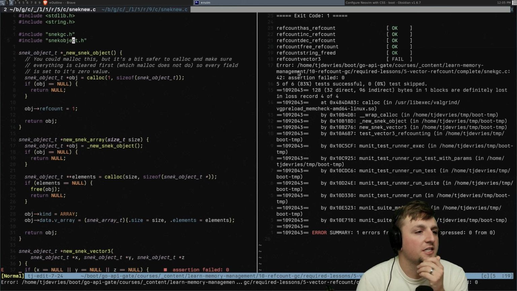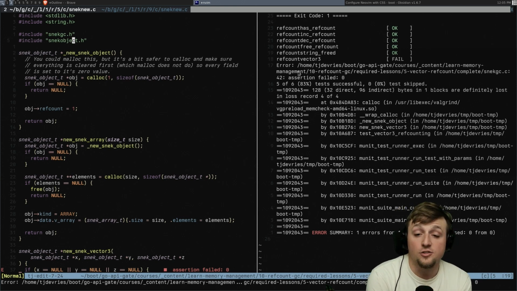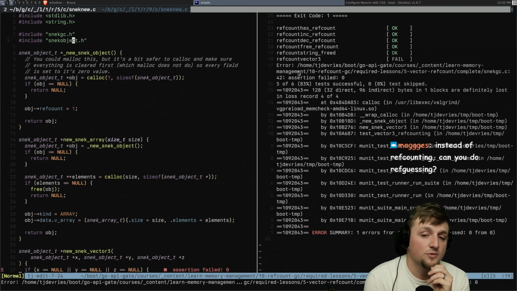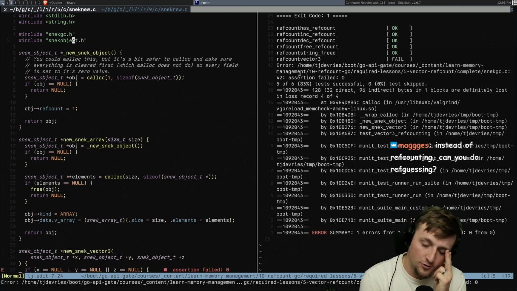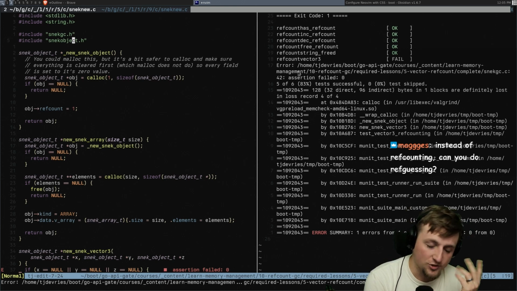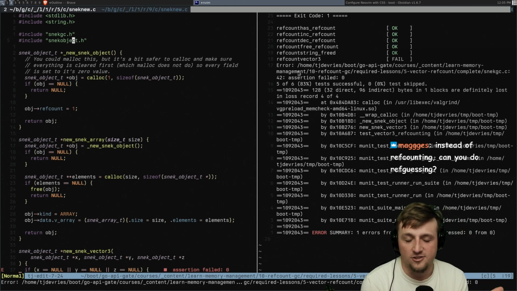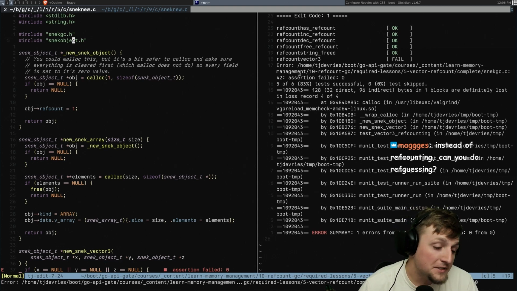Are you planning to use Valgrind to ensure the memory is freed? I do, actually. For all of the tests, we have that. When we're running them for the actual exercises, it's not using Valgrind. It's just that we wrap malloc and free, so that we can check to make sure everything gets freed when we're done. Can you do ref guessing? This one could be referenced.